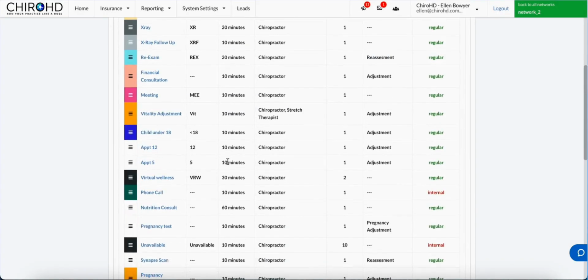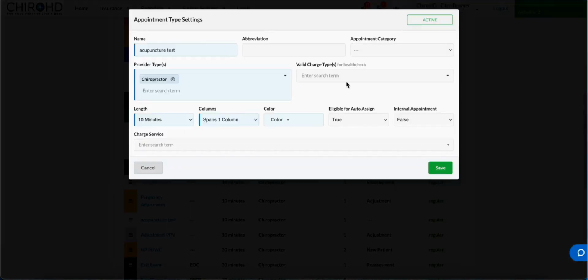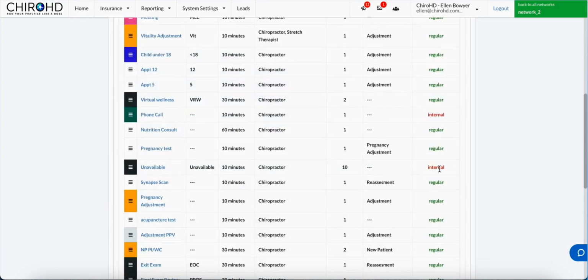We have acupuncture. If I leave this blank, the Health Check report will pull up any acupuncture appointment and say that it's missing a charge because we have not assigned what a valid charge is for this appointment type. So I would just select my acupuncture grouping, and in that way, that solidifies the Health Check report tracking: does this appointment type have a valid charge associated with it on the ledger?